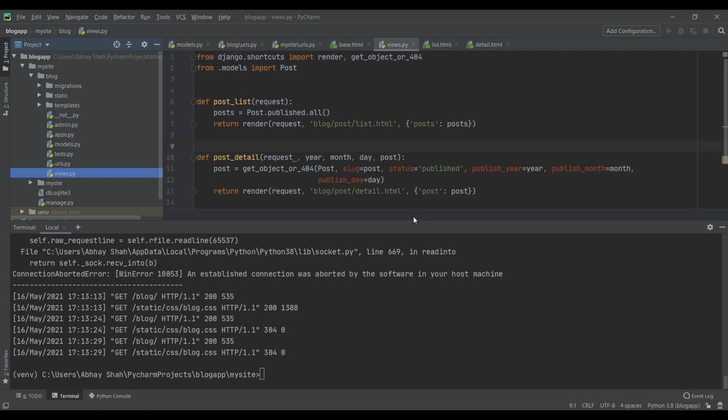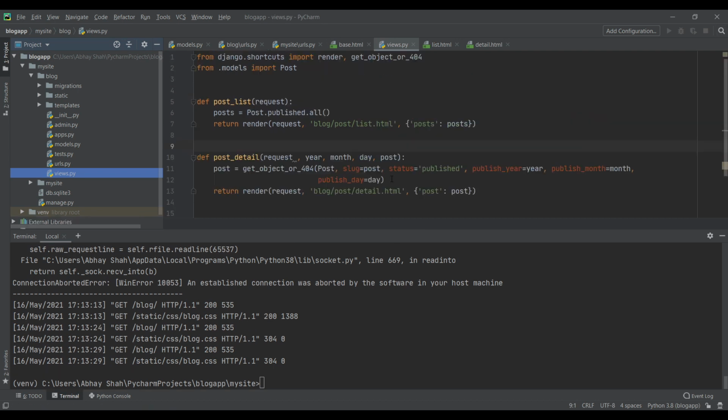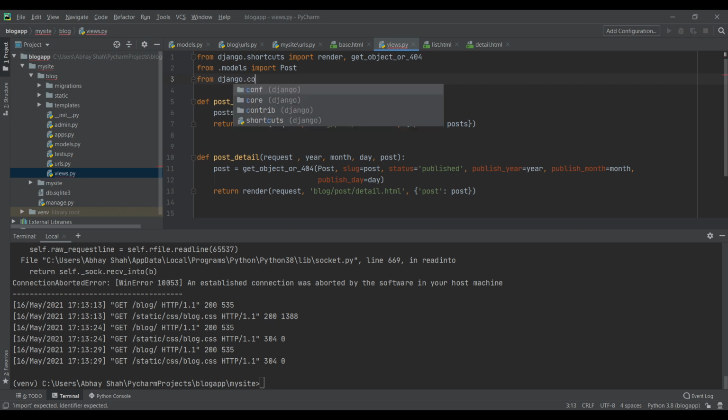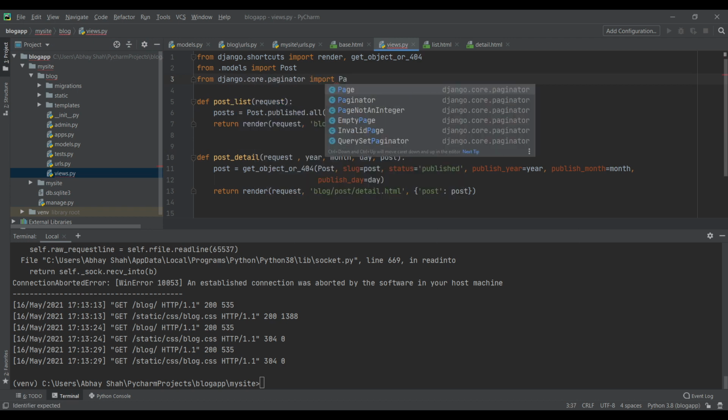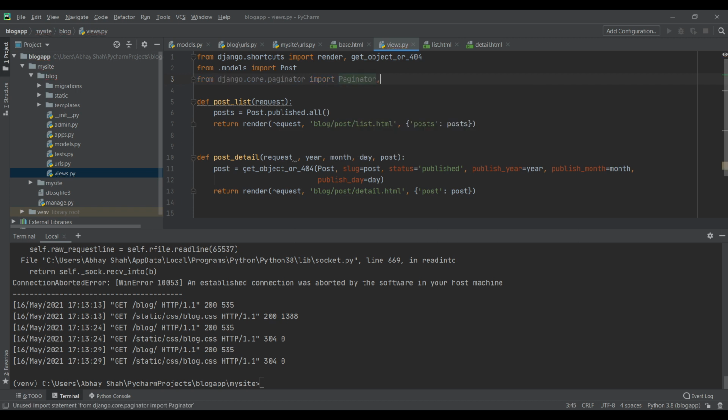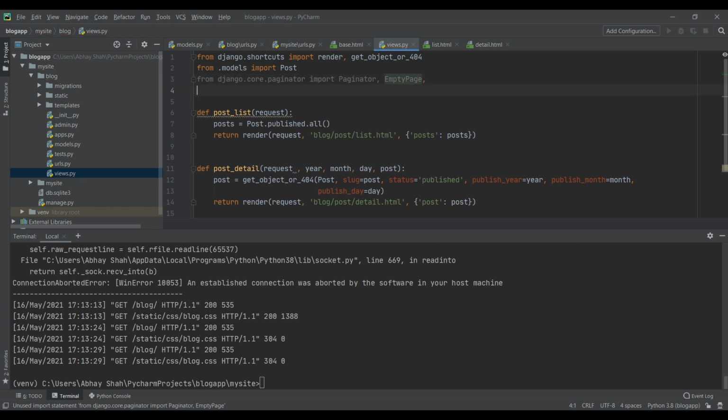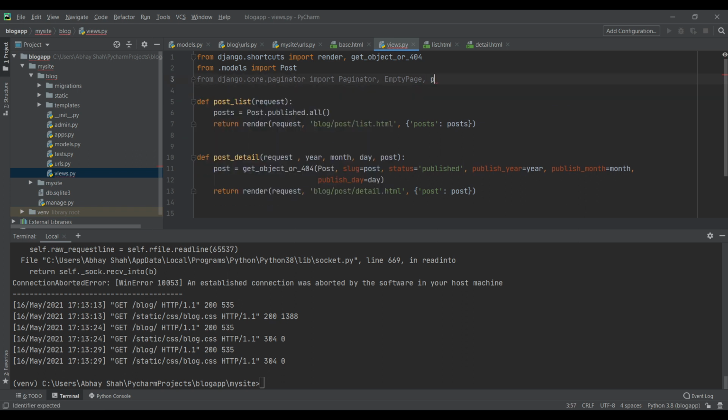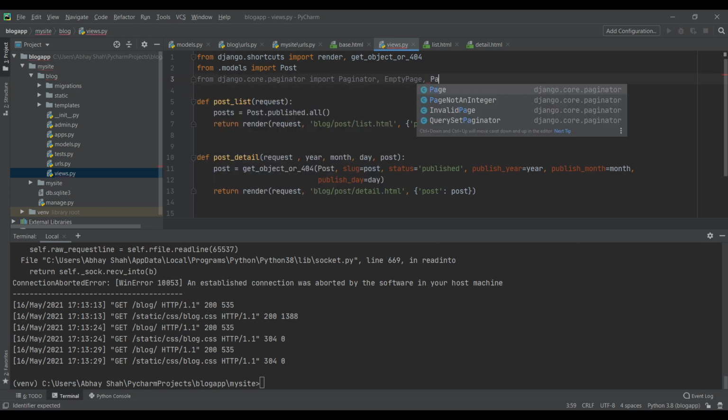And yeah, let's do our import first: from django.core.paginator import Paginator, EmptyPage, and PageNotAnInteger.